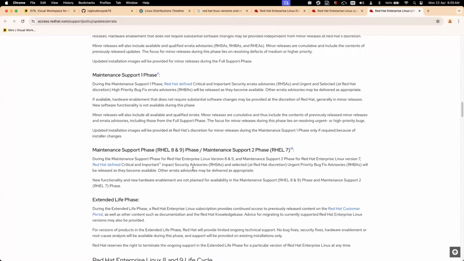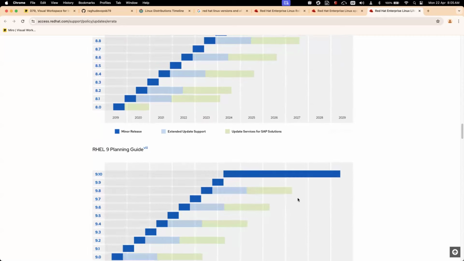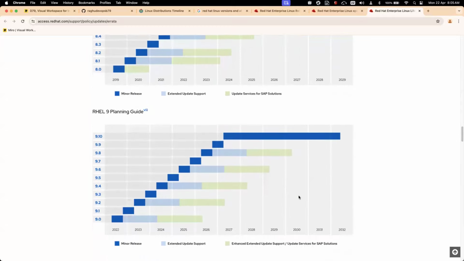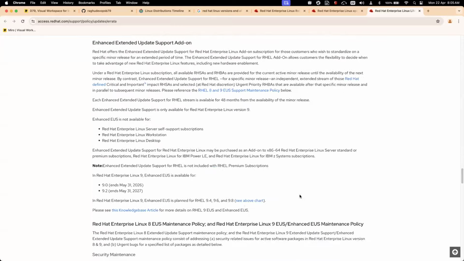Here I can see the Red Hat planning guide. Only minor releases will happen, and for the major releases, they are stopping at extended update support. After that, update services for SAP, I think they have something with SAP. However, I don't understand how to read this graph.